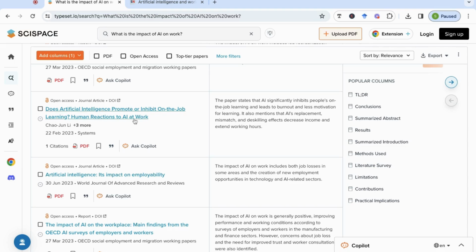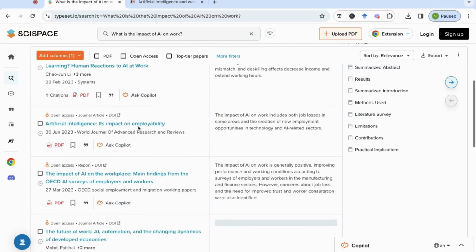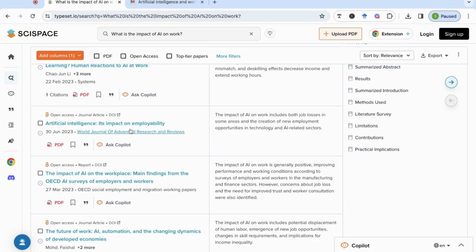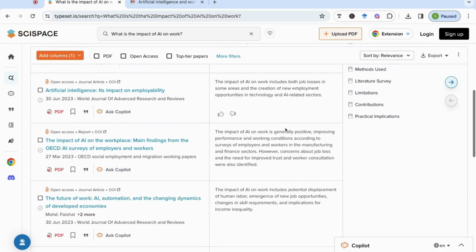So there's another paper that could be relevant. Artificial intelligence, its impact on employability. Again, 2023, quite a relevant article, and looks at both job losses in some areas. So another paper that would be interesting to include.